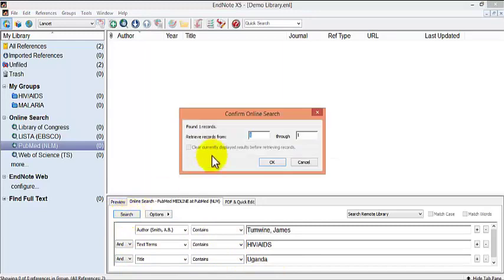Yes, it has given us one result, one record, and it shows here 1 out of 1, 1 through 1. If it had searched and gotten 3 references, it would be showing 1 out of 3, but this is strictly 1 that was found following this search query. And I'm going to say OK so that I bring it into the library.